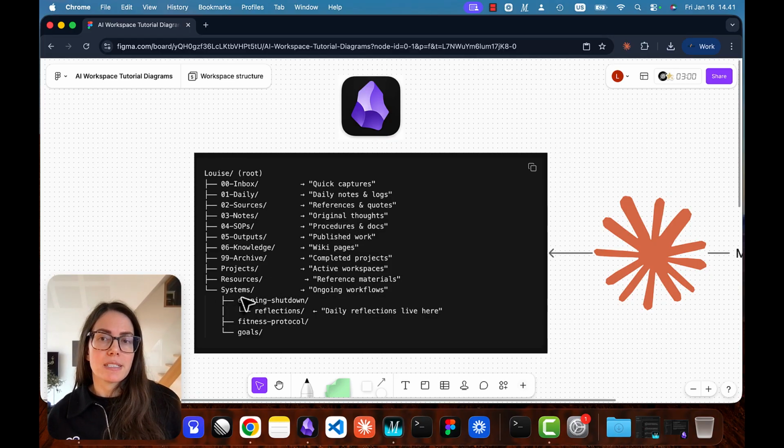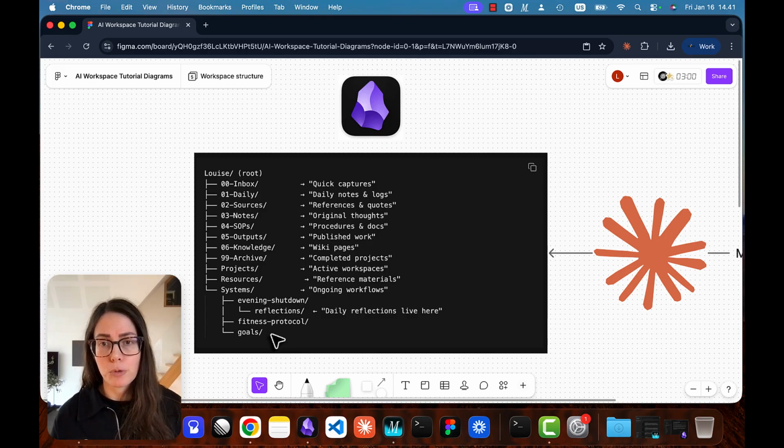Then I have made a systems folder where I document different workflows. I have this shutdown routine, which is one of the examples I'm going to show in this video. I also have a system for managing my fitness protocol, a system for my goals. I also have this stand-up system that I'll show today as well. Quarterly planning, sprint planning. I have a lot of different systems that run in this project that I document in this folder.